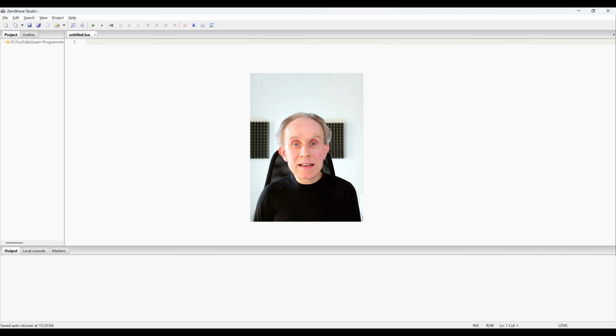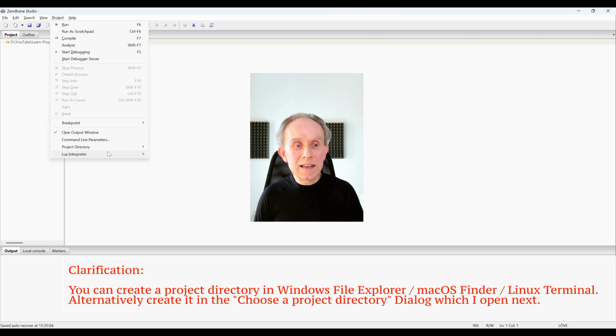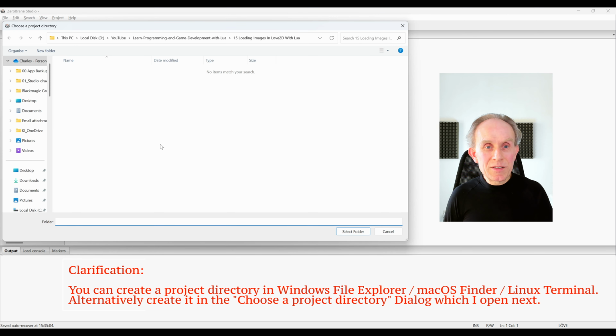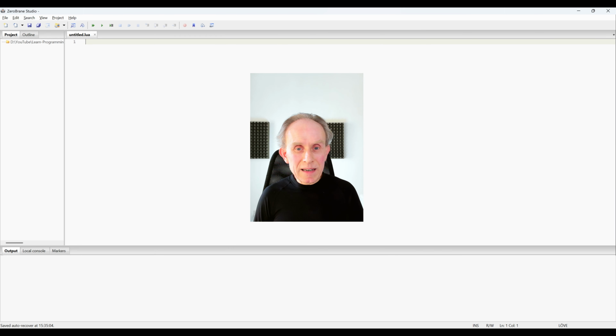So I'm in ZeroBrane Studio, and what you need to do first is create a project directory. Now I've already created one of these, and then you need to point ZeroBrane Studio at your project directory, and you do that by going project directory choose, and then choosing your project directory. You can see mine is on my D drive, YouTube, Learn Programming and Game Development with Lua, 15 loading images in Love2D with Lua. You need to set that up first.